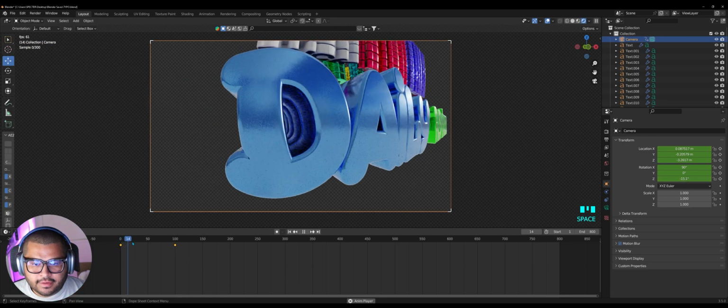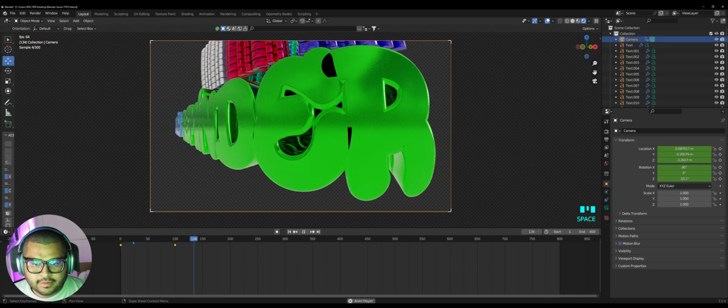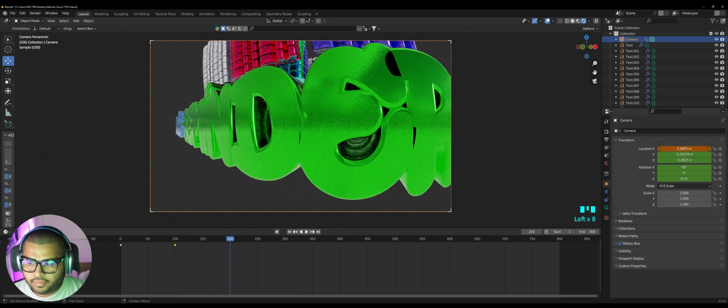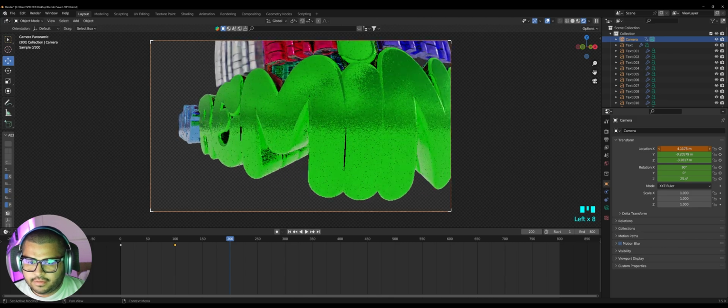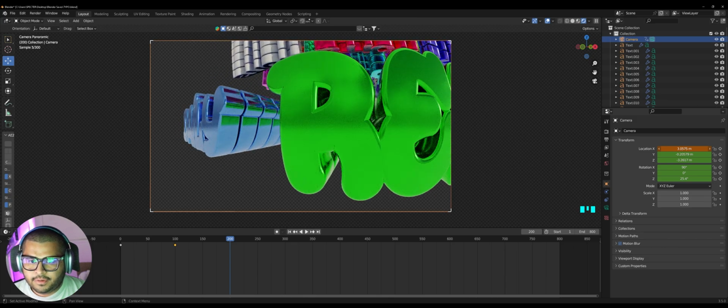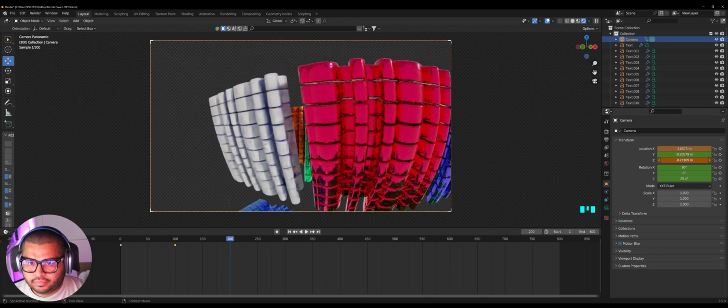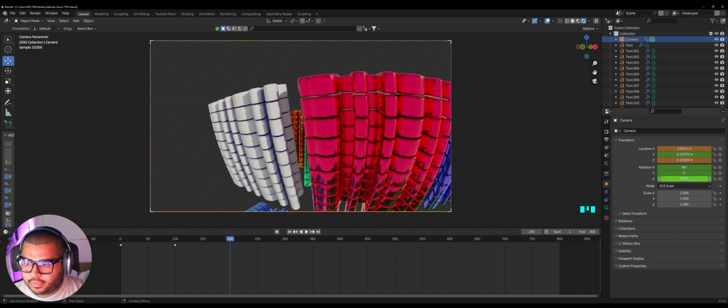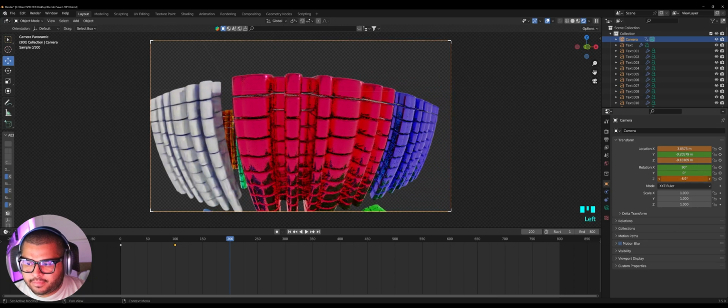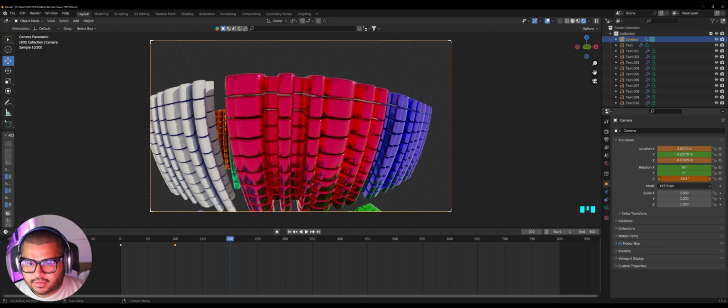So if we go back, we can see. And then here, make sure that all the keyframes are selected. Then go over to 200. Then we're gonna move the location somewhere in the middle here. Then the Z. And make sure that the Z on the bottom is also moved.